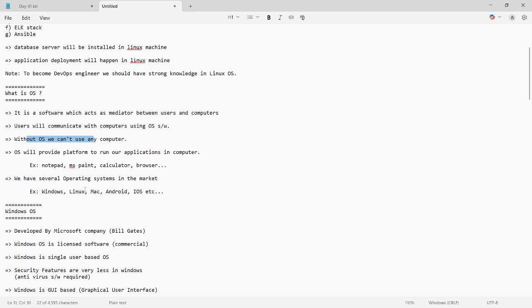We have several operating systems like Windows, Linux, Mac, Android, iOS. Whenever we go with Android, iOS, or iPad, they have already decided on the Android operating system and iOS operating system. Mac is related to Apple, Android is related to our Android phones, and iOS is related to Apple phones.